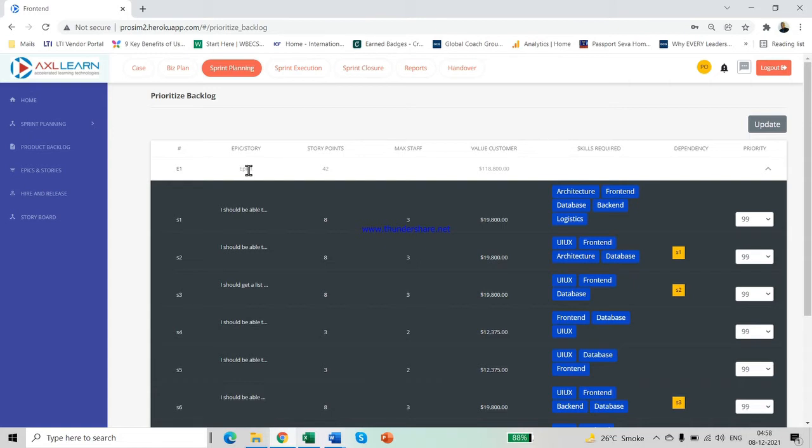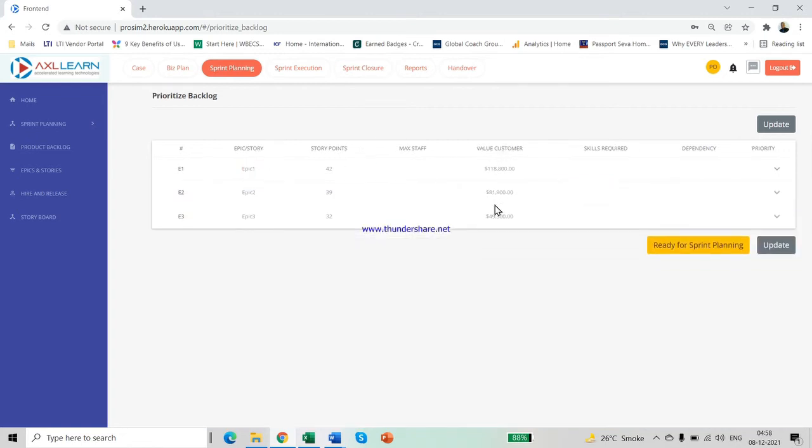Agile is founded on the concept of empiricism. It means that decisions are taken only based on facts, available information, and what is observed. Here are some pointers on which you should prioritize. Which epic will ensure maximum value for the customer?